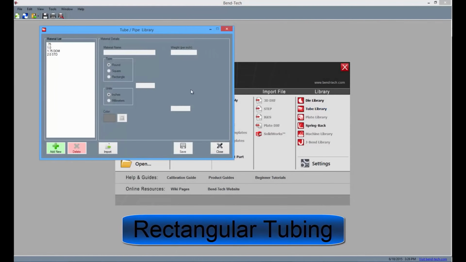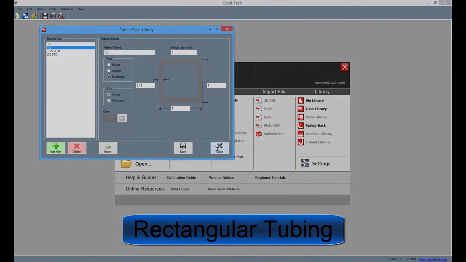Finally, Pro offers the use of not only round and square tubing, but rectangular tubing entries as well.